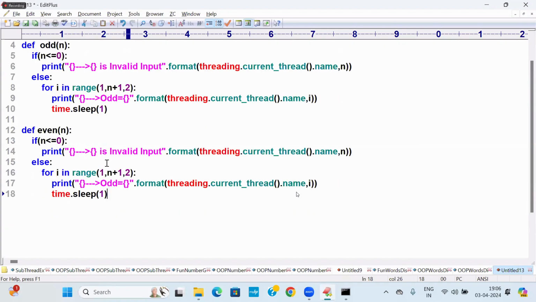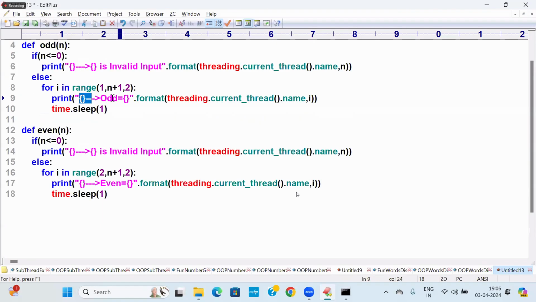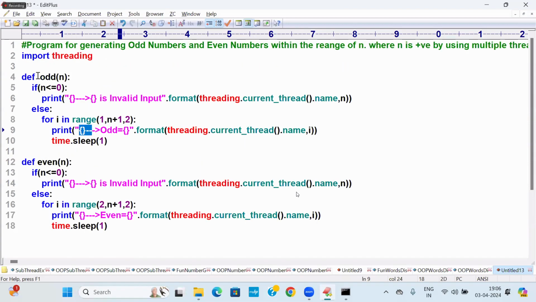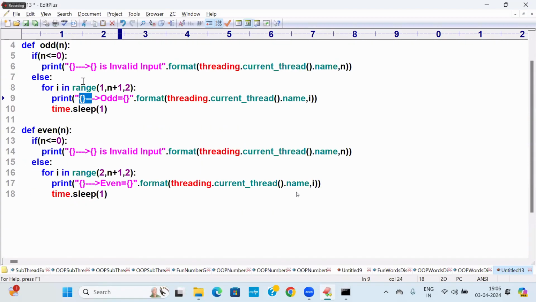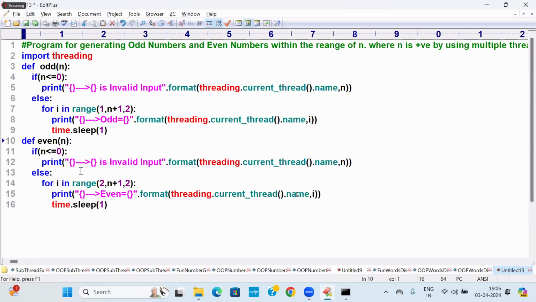What I am doing now? Here I am writing n less than or equal to 0, invalid input, same logic. If that is the case, I will do the same. Then I will write even. A separate thread name is printed, because I am using two threads here. So one function, another function, two functions I am using.